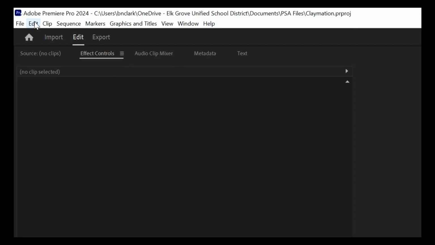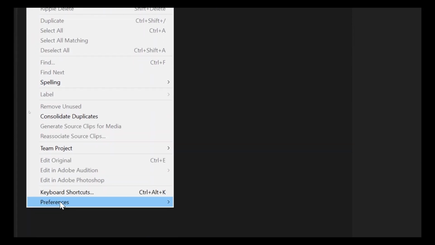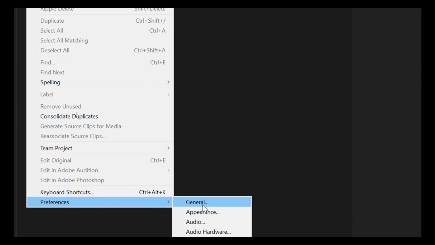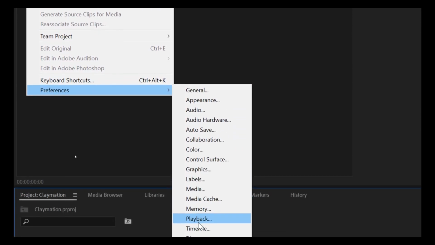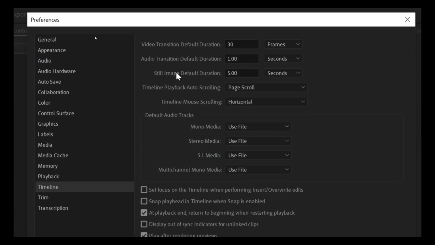Now, the first thing we need to do is change the import settings for our still images. We're going to go to the Edit pull-down menu, go all the way down to the bottom to Preferences, slide over, and all the way down, nearly the bottom, is Timeline. We're going to select Timeline. In the Timeline window, we're going to see Still Image Default Duration. This is what we need to change.